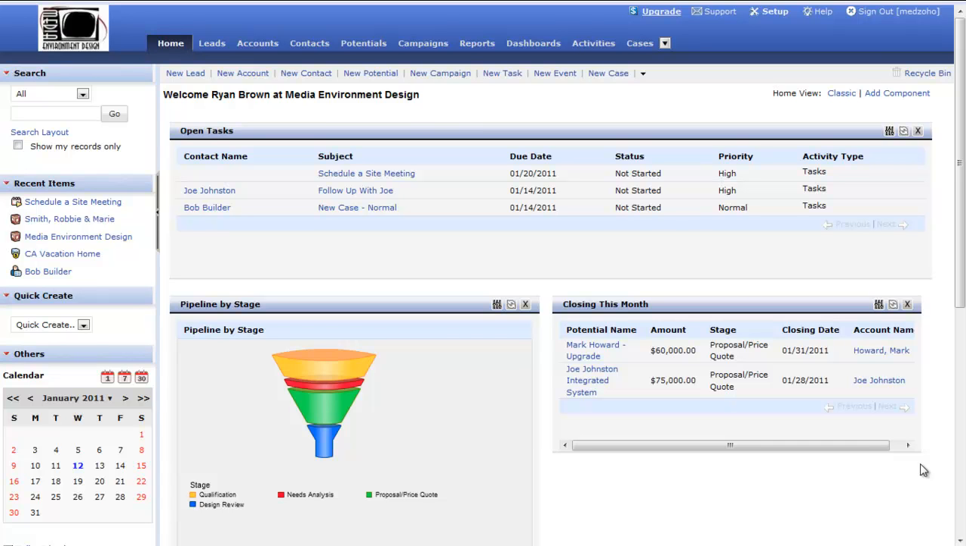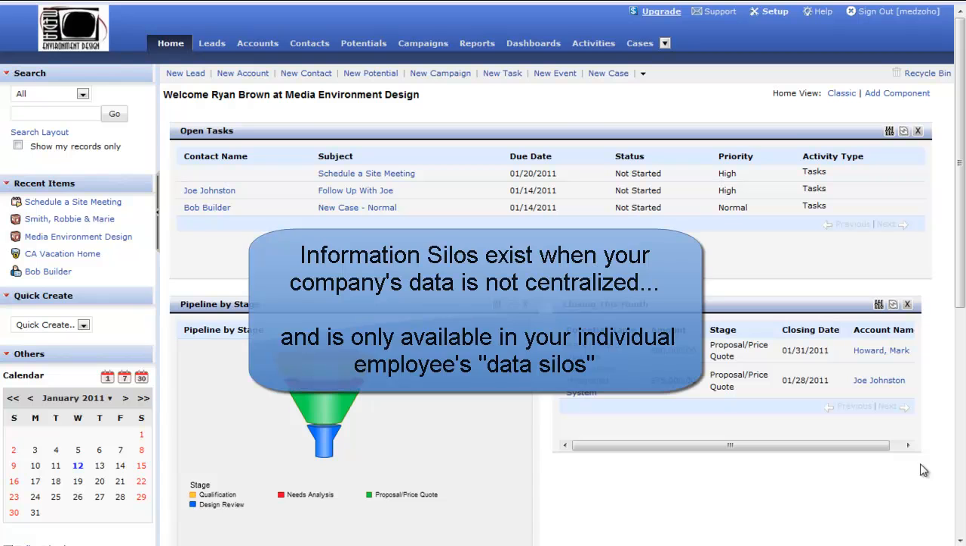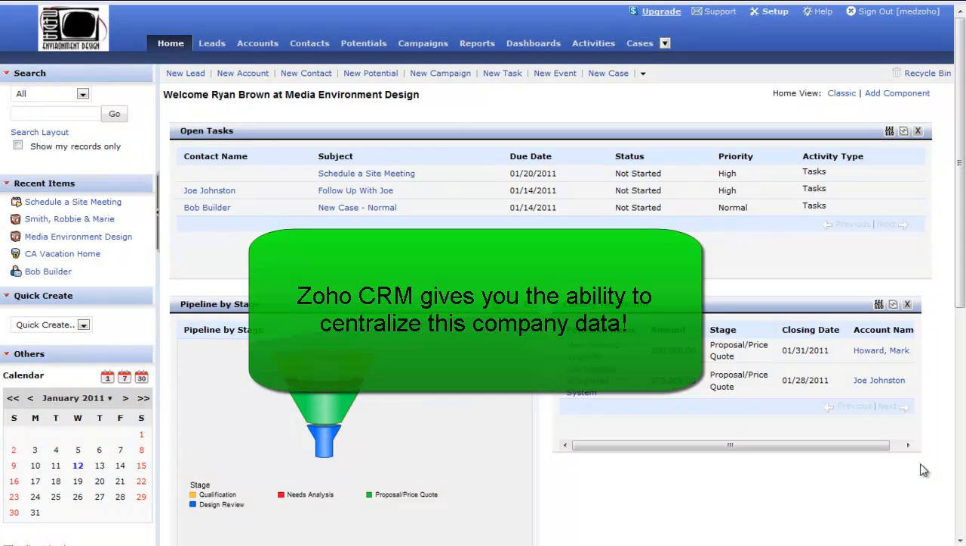Many of the companies we work with suffer from information silos, where organizational data is spread out among various employees, and there's no centralized sharing of this information in any one location. Having quick access to this centralized information can do wonders for your operations and communications. You'll be surprised at how quickly you'll see the results. Let's take a look at how Zoho CRM can help you out.